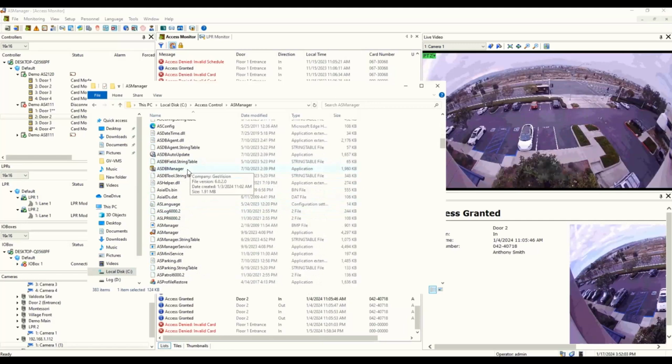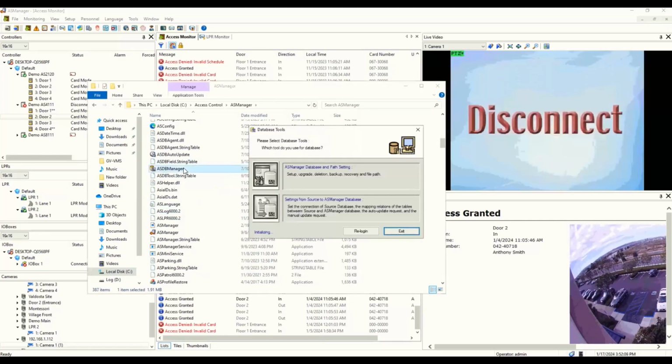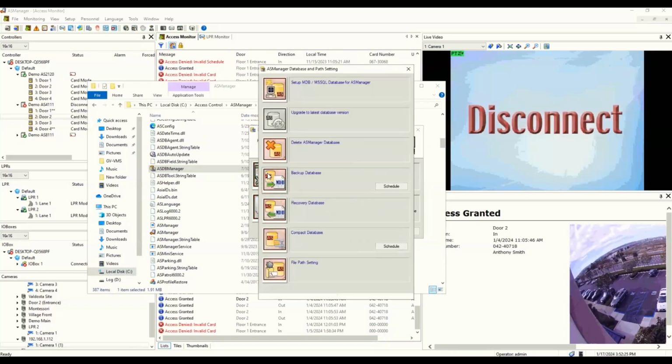And it's going to bring up a window with our ASDB Manager right here, and you'll see two options: AS Manager database and path setting, and then settings from source to AS Manager database. We are interested in the top option right here, so you're going to click this icon. And where we are going to start is right here, backup database.